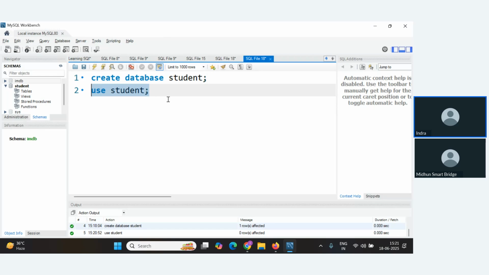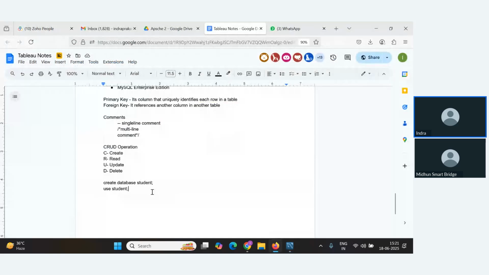Now, we'll see how to create a table inside the student database. For example, guys, I want to create a table with the name student only. So my table name is again going to be student.